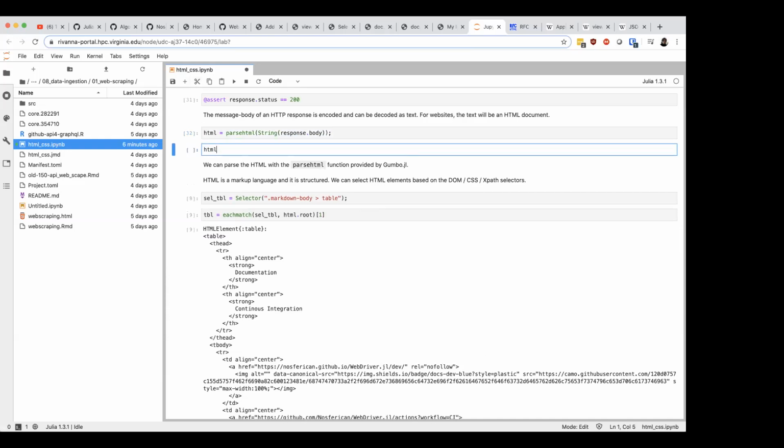Let's just take a look at that. Oh, by the way, for those that are not familiar, I'm using the Jupyter Notebook.